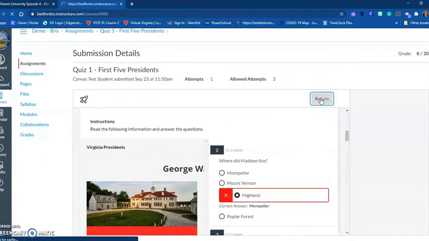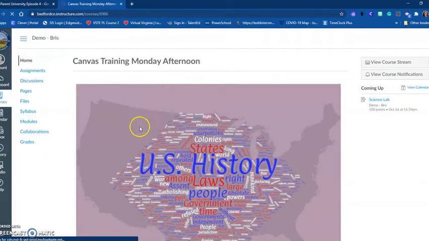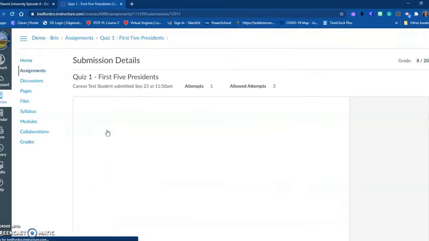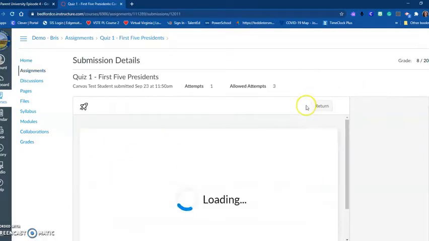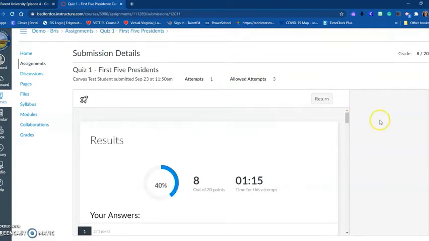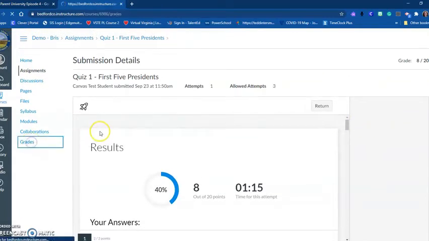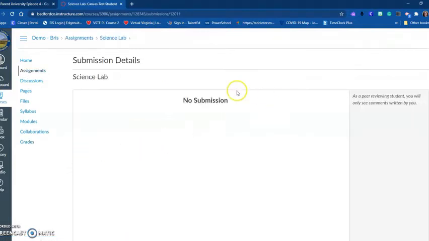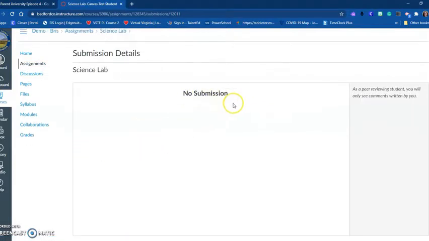I can then click return, and I can return to the home page. My student would be able to go into that assignment on their gradebook and be able to take another attempt. Okay. I can then go to grades, and I can show, okay, so this science lab isn't due yet, so I can come here and it says no submission. So what this means is my student has not submitted anything, so I can't see it.